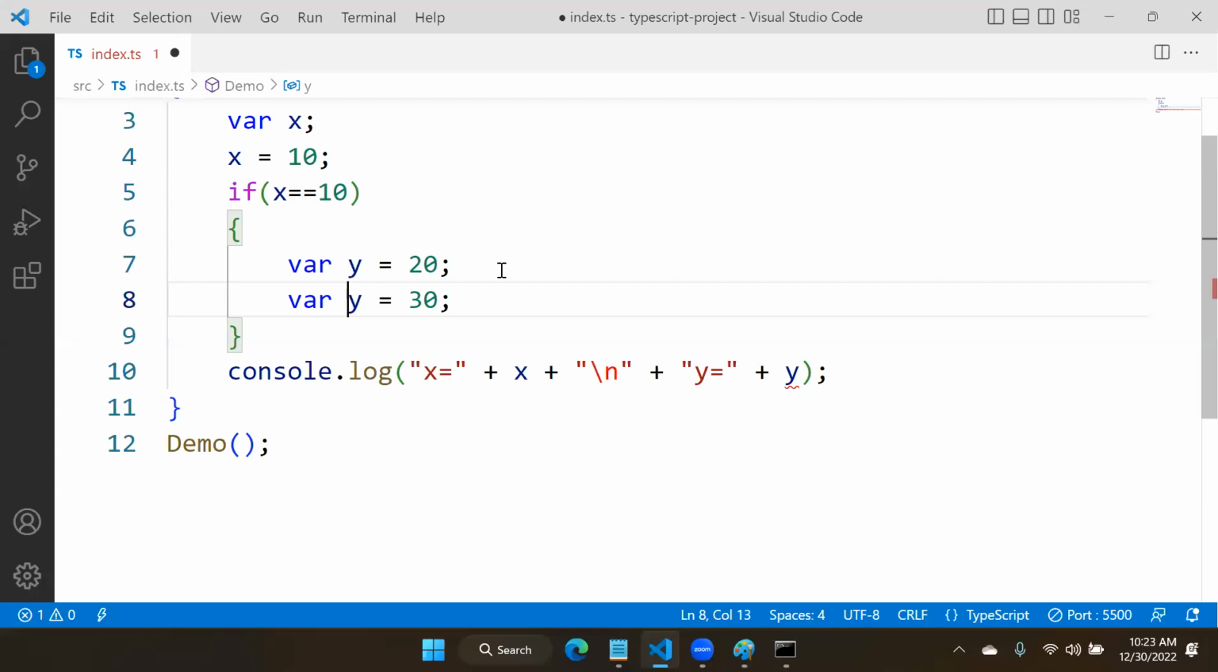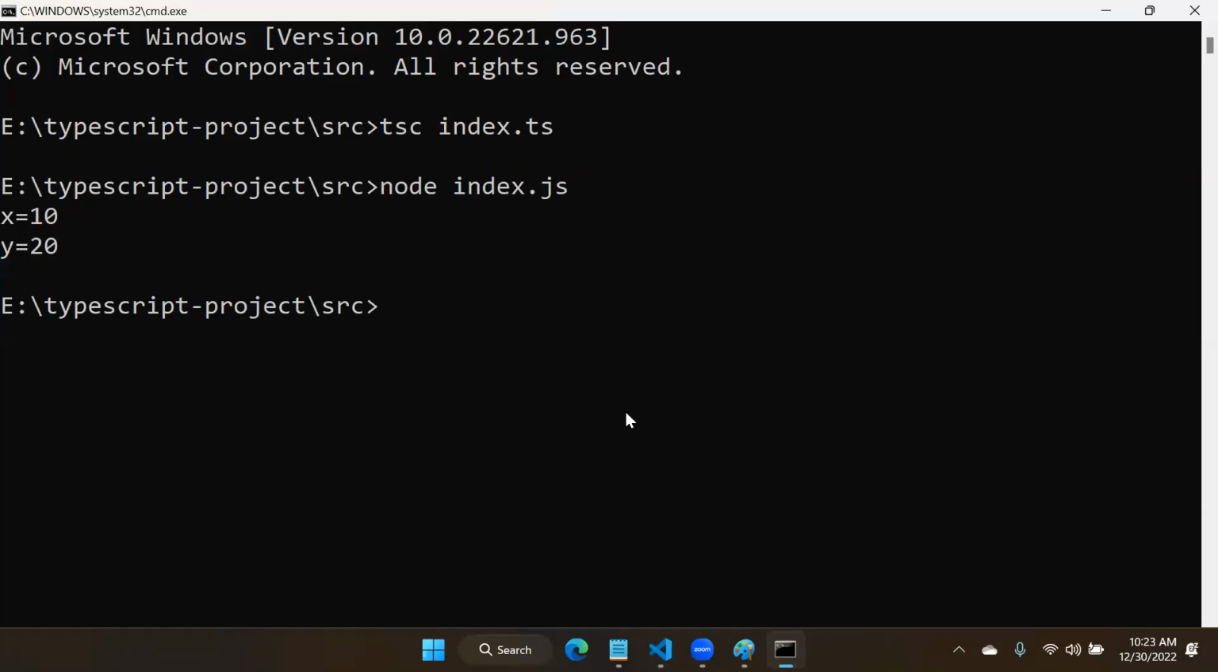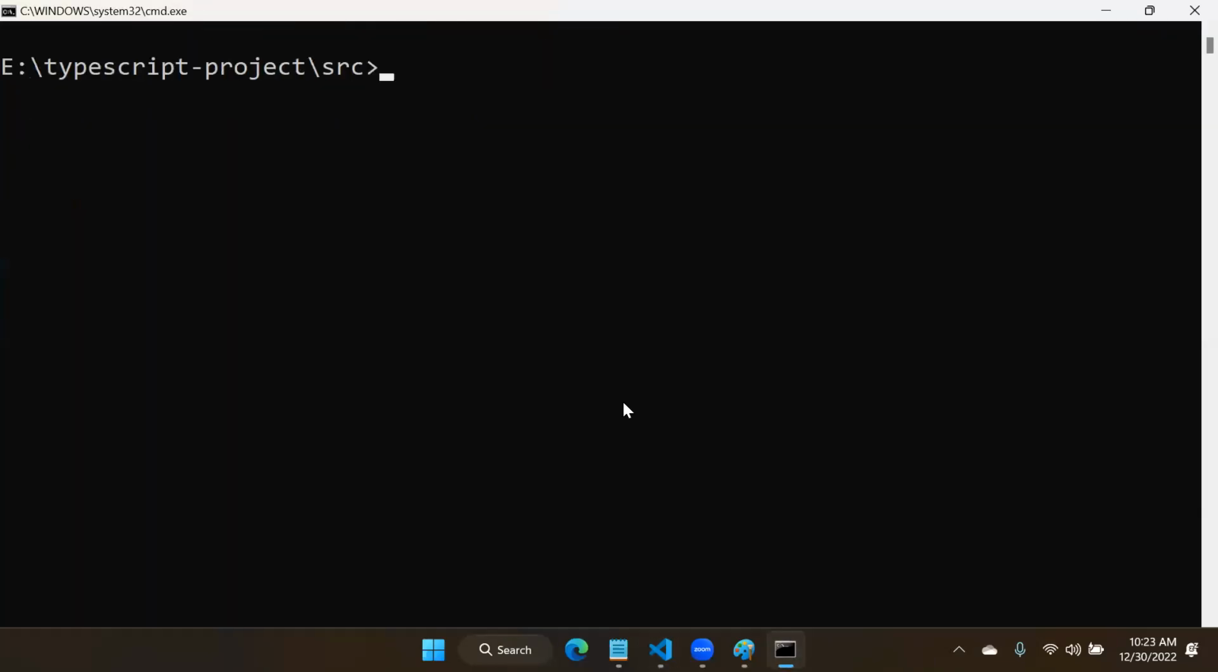Shadowing means allowing you to redeclare the same name identifier in the block, which is not allowed in most programming languages. So it is allowed in TypeScript and JavaScript, only when you are doing it using var. Only var allows that. For example, see now, later you will see others. Let's compile this now and see.